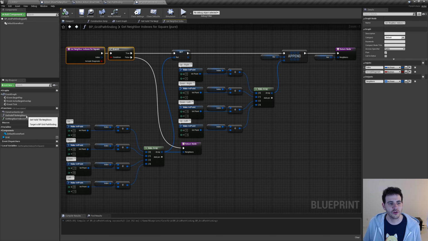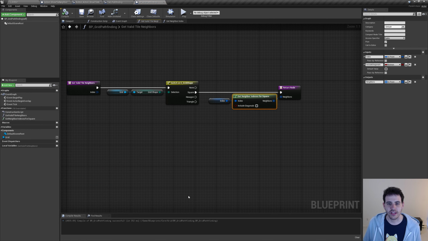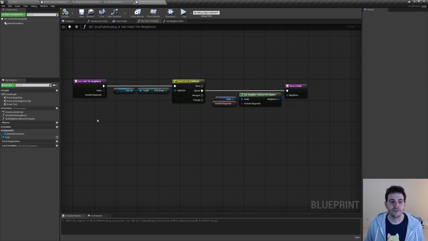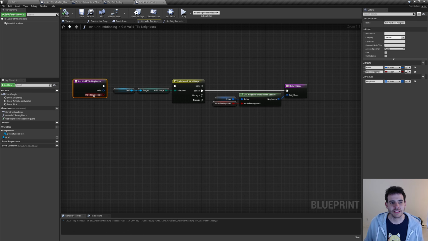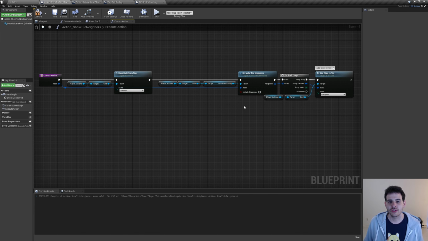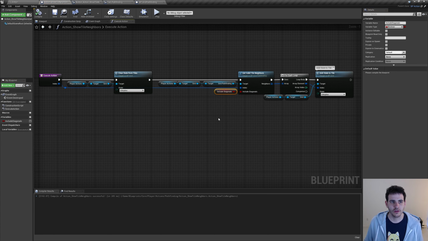So I'm just gonna go back in GetValidTileNeighbors right here. And here what I did is I created a new variable, a boolean, which I named IncludeDiagonals, and I'm passing it into the other function right here. And now we have to go up one more time to pass the parameter to this function, and it is inside the action showTileNeighbors right here. And what I'm going to do is create a new variable for it that we can then change in the user interface. So right click on it and promote it to variable, which I also named IncludeDiagonals.